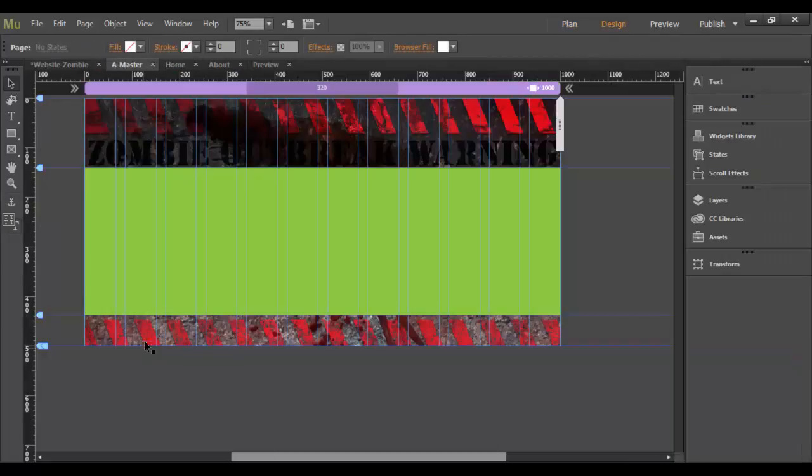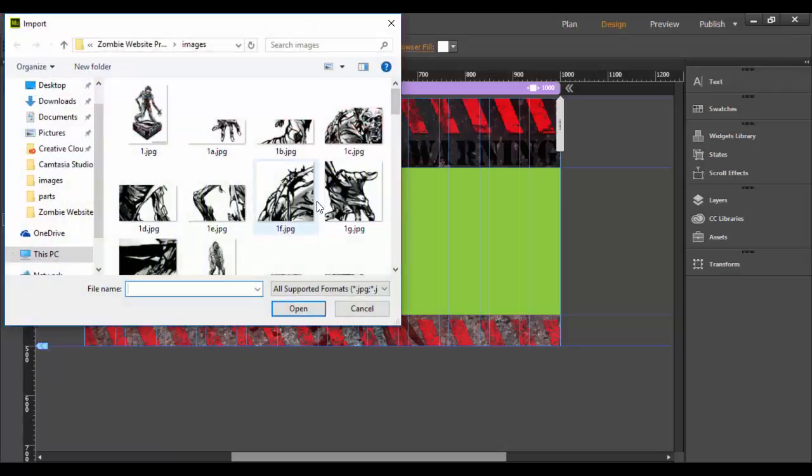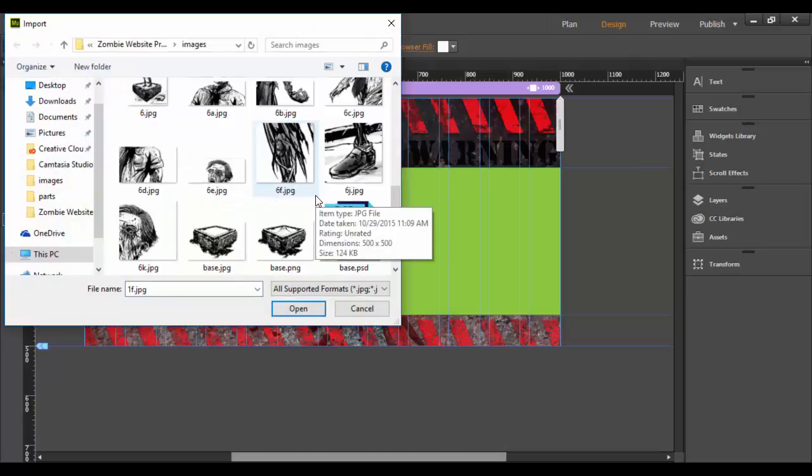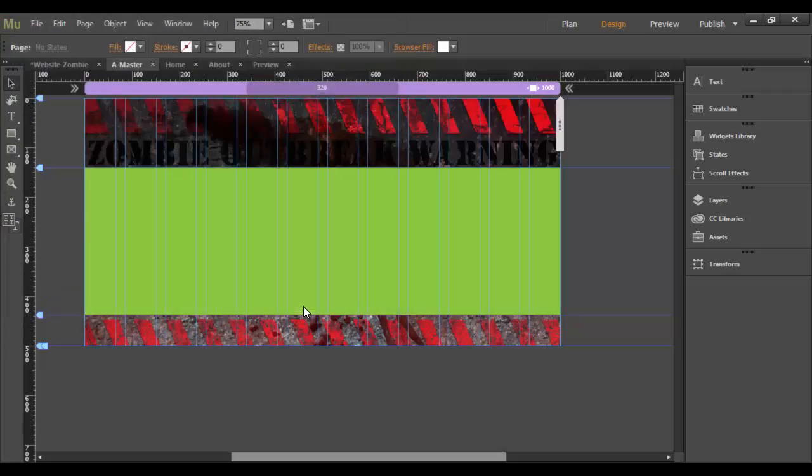So let's go back to the master, and what I want to do next is add a logo graphic that'll be representative for the entire site. Maybe it'll have navigation later on, but we'll deal with that later. So I'm going to go File, Place, and scroll down till I see this base.png. PNGs have alpha transparency built in. I'm going to click Open.